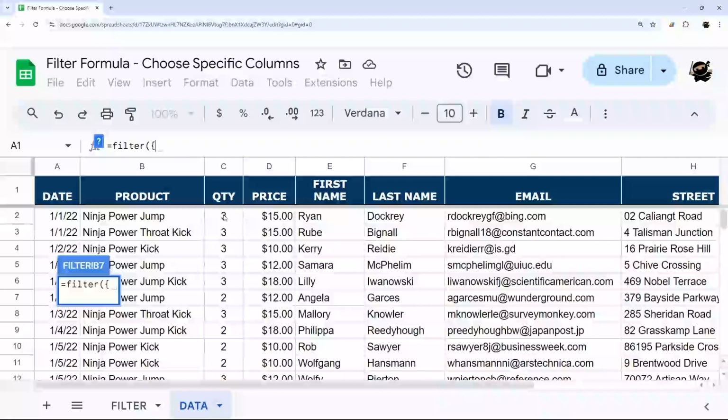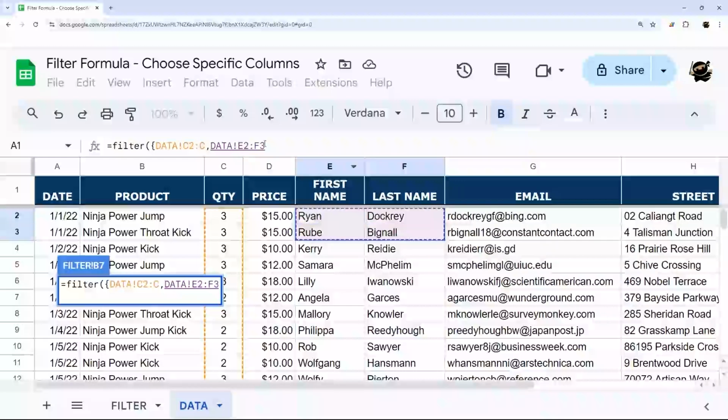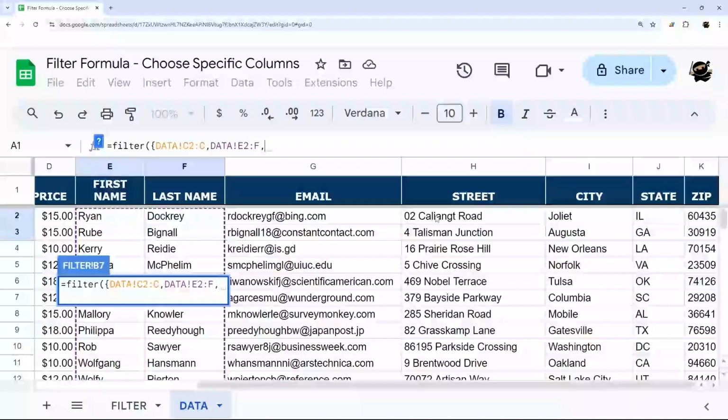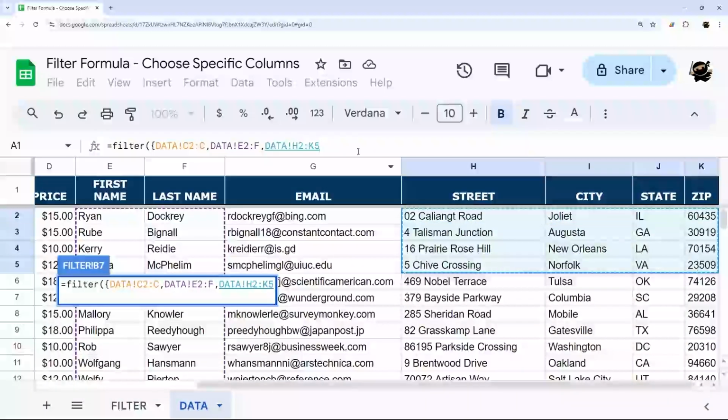And then I can select the column or columns that I want to use. I'm going to start with this quantity and drop my end row reference so it goes all the way down. And then you can split each column or set of columns with a comma. And so the next one, I'll pick first and last name. And again, drop that end row reference. Comma again to split up our next set. And then our final set here will be street through zip. And again, drop that end reference. And then I do my closing bracket to close out.